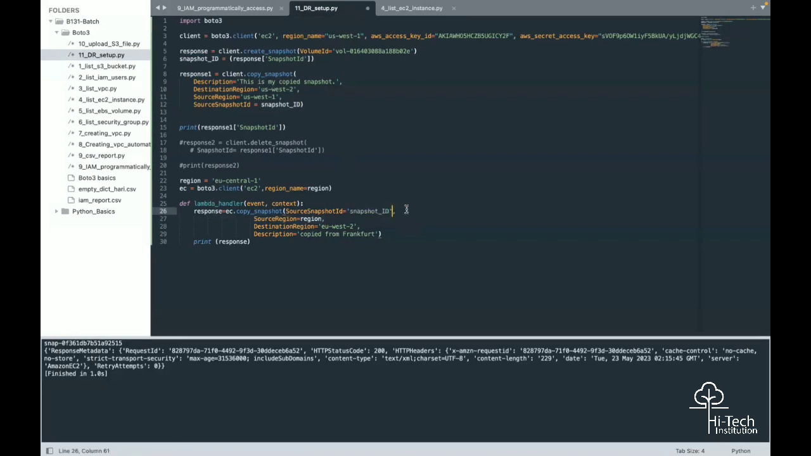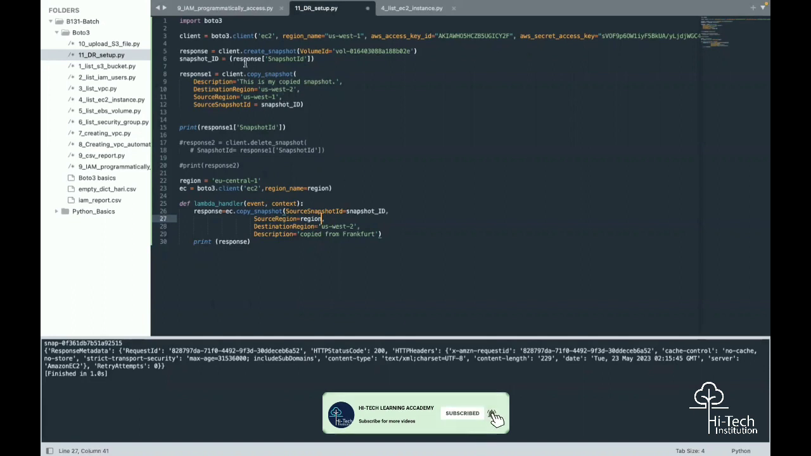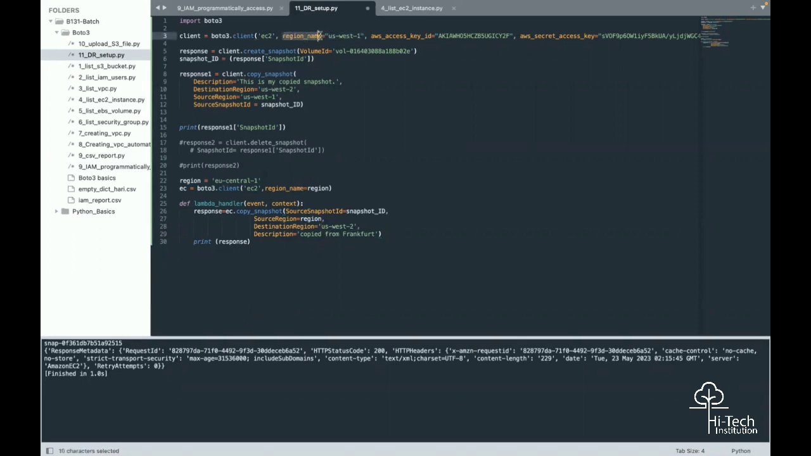You can remove the codes. I need to give a comma. Source region, you need to update the current region. Maybe you can give the destination region as US West 2, and the source region you need to update. Maybe you can take it from line number 3, the region underscore name variable. You can pass that variable here. Paste it in line number 27.